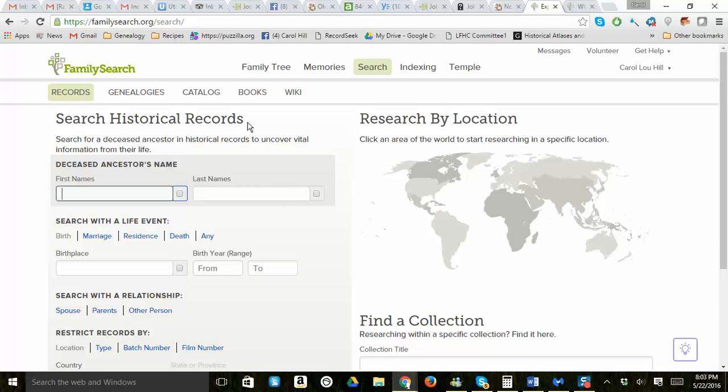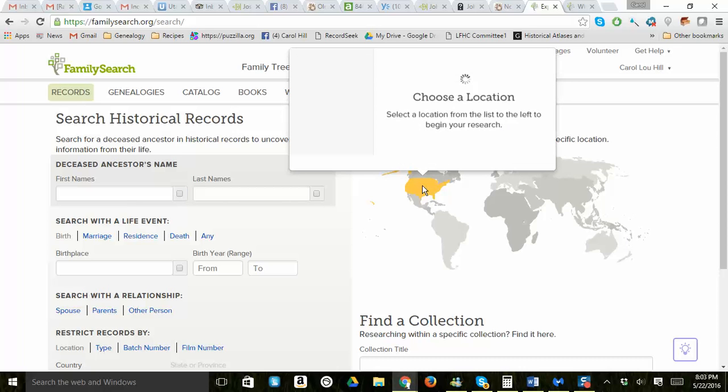I know if I do that, my ancestor won't come up on this unindexed record. These will actually, on the left-hand side, only find those that are indexed, and that's why those of you that index are so great. We really appreciate it. But what we're going to do is research by location on the right-hand side. So I'm going to click on the United States because I want to show you how to get to a record in Florida.